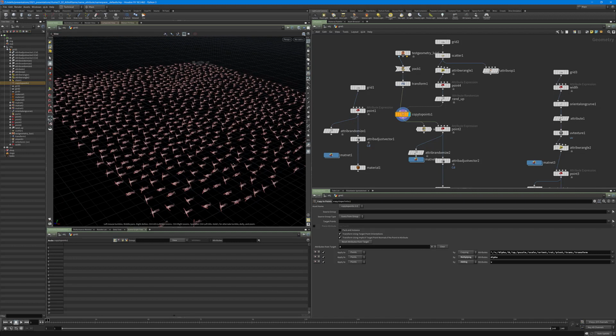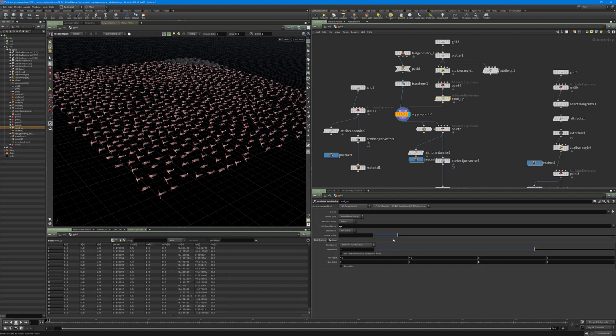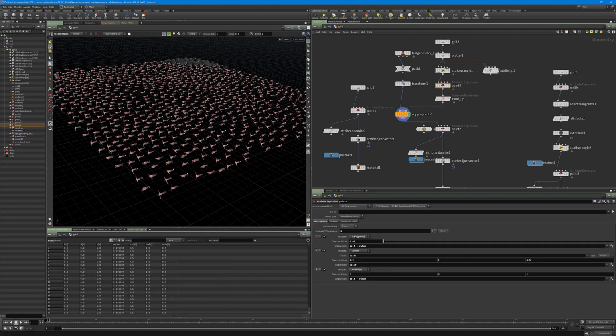And so pretty straightforward. And of course, if we go to the attribute randomize, we can change any of these parameters as well. So under the attribute expression, yeah, where is it?